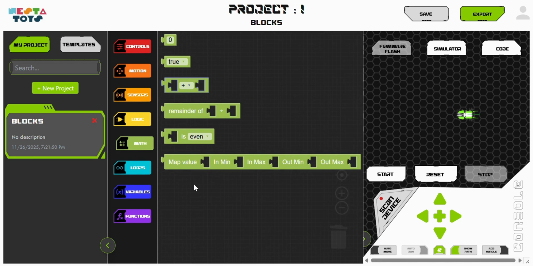Then we have map value. This is one of the cool blocks from these many blocks, because it remaps a number from one range to another. For example, you say that the robot moves forward 1, 2, and 3 times, and if you use this block, then the robot will remap it to 3, 2, 1. Or you can say that you have shuffled a thing like 2, 3, and 1, and the robot will remap it like 1, 2, and 3. This is how this block works.